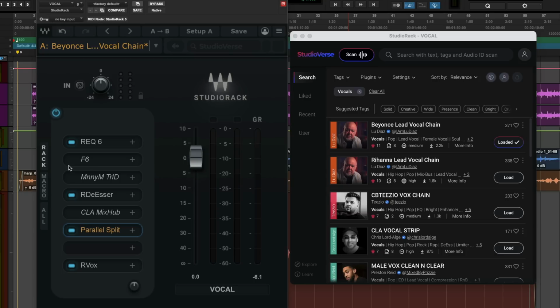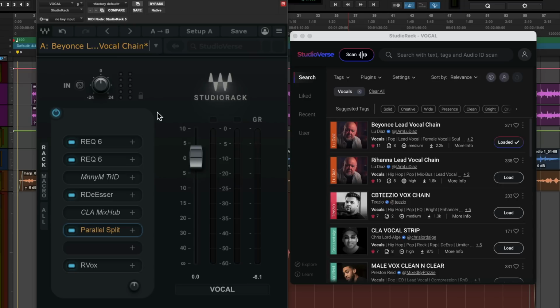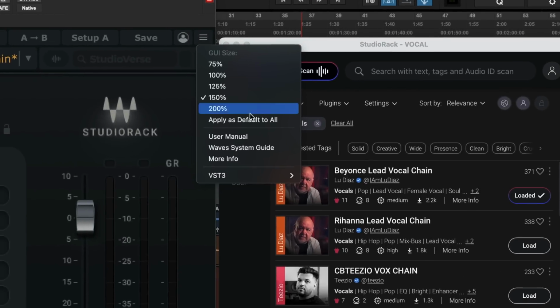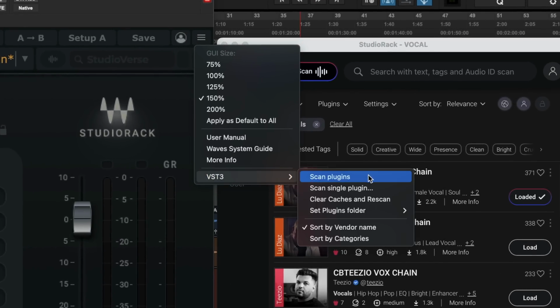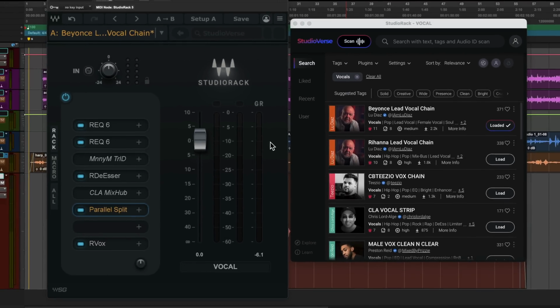A second option to consider, if you want, you can replace the missing plugins with something similar in style. So here, for instance, we're missing F6. We can always replace this with the Renaissance EQ. A third option, well, you don't necessarily need to replace missing plugins with other Waves plugins. You can, of course, use third-party VSTs you already have installed on your system. Studio Rack, the plugin chainer that connects with StudioVerse, is that flexible. And that's just the tip of the iceberg. There's plenty more to learn about this, so stay tuned.